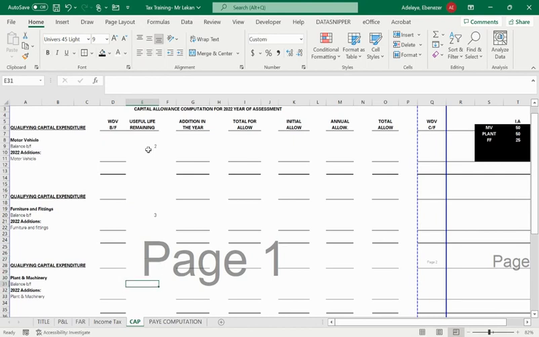For plant and machinery, if it has used 2 years and we said the total useful life is 4 years, it means that's 2 years left. So basically, we're going to be linking the cost of these items from our fixed asset register.